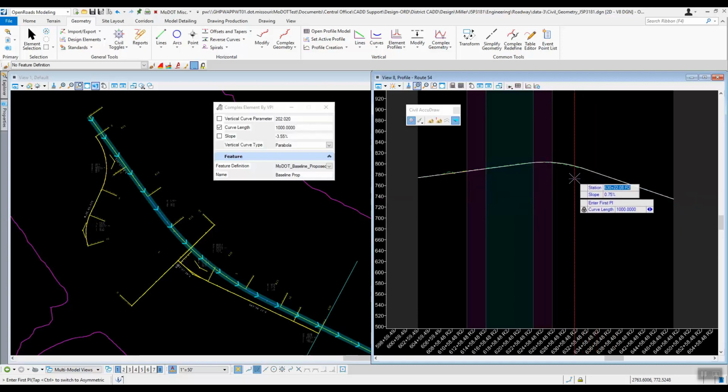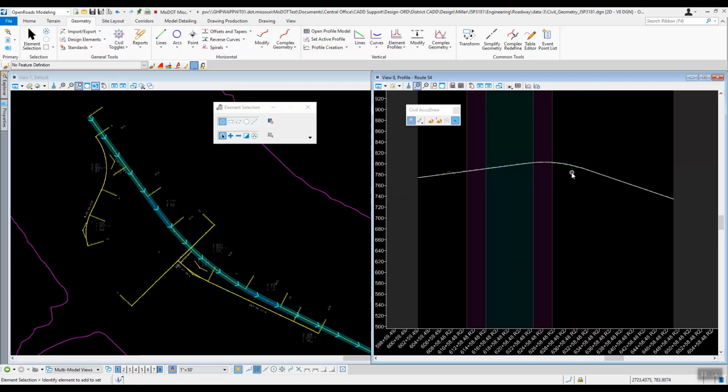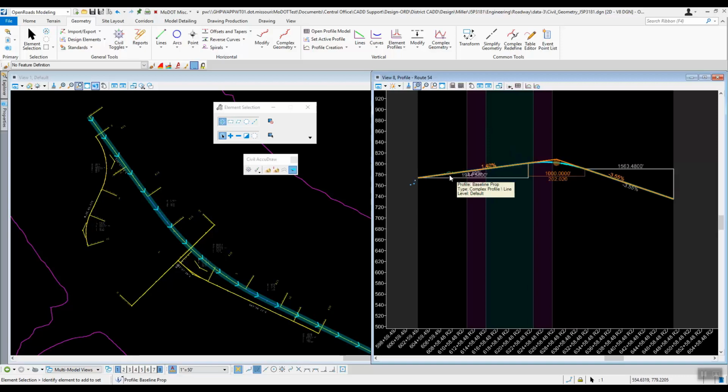I'll go ahead and hit F4 and I'm going to turn Civil Accudraw off. If you don't need it, you definitely do not want it on. So I turned it off, and then we come out and select that element there that we just created, and you should see that it should match now what we have in the manual.